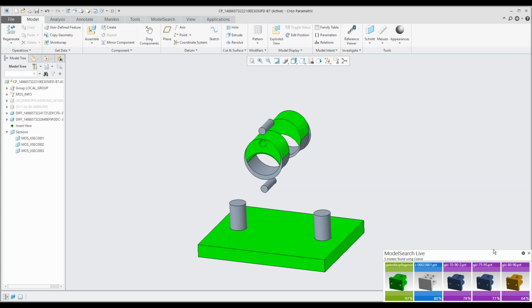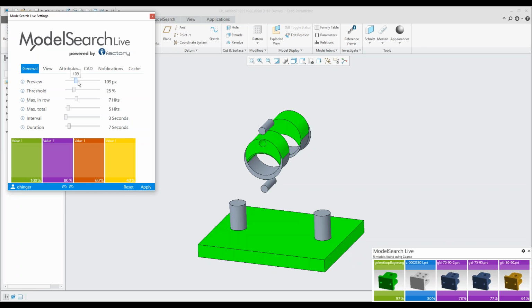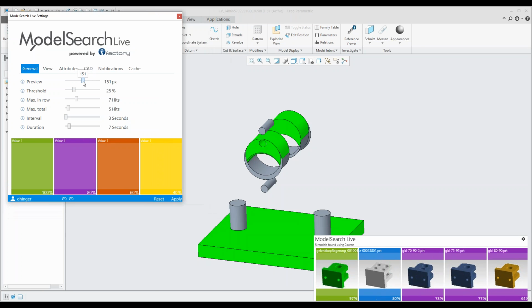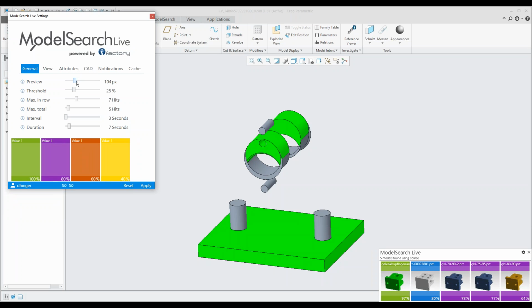Modelsearch Live is also highly customizable. So for example, I can use bigger pictures here on the side, or maybe I can put it on the second screen, or maybe I will only show results which are higher than 80%, for example. But for this demo, I've lowered this value, so we can see what's going on there.